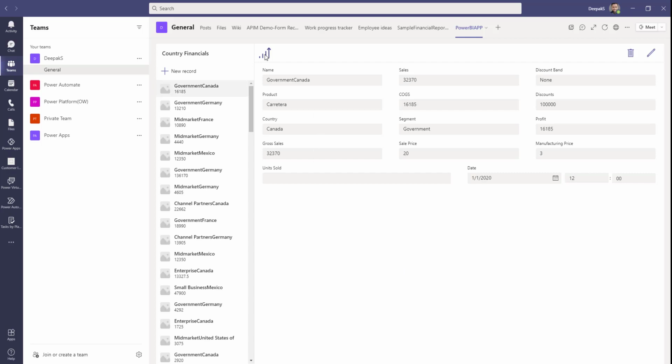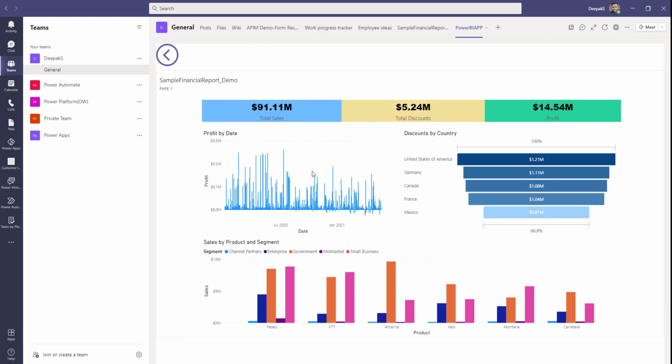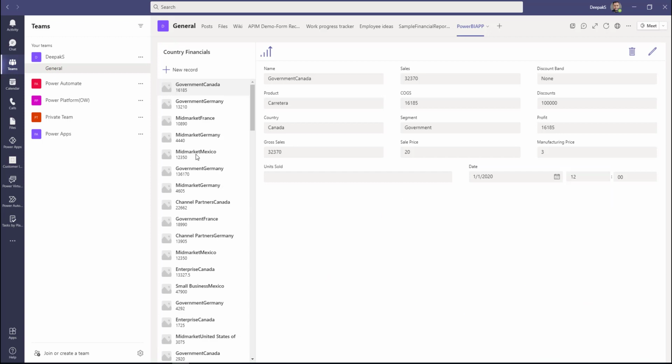And now if I click on this report icon, that report is inside my app, right? So you can see it is still fully functional as it was. Now let me make some changes to Mexico. I'm going to say the discount here is $50,000. Say save.